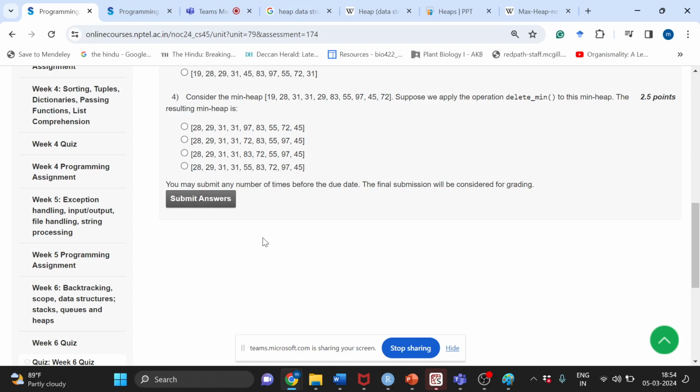Yes, ma'am. Okay, now what you have to do is move 72 on the top. Delete 19. Move 72 on the top. Now you have 72 and 28 and 31. It's greater than both, so it's violating both. But since 28 is lesser than 31, I will swap 72 with 28. Now 72 is greater than 31 and 29. 72 swaps with 29 because 29 is lesser than 31.